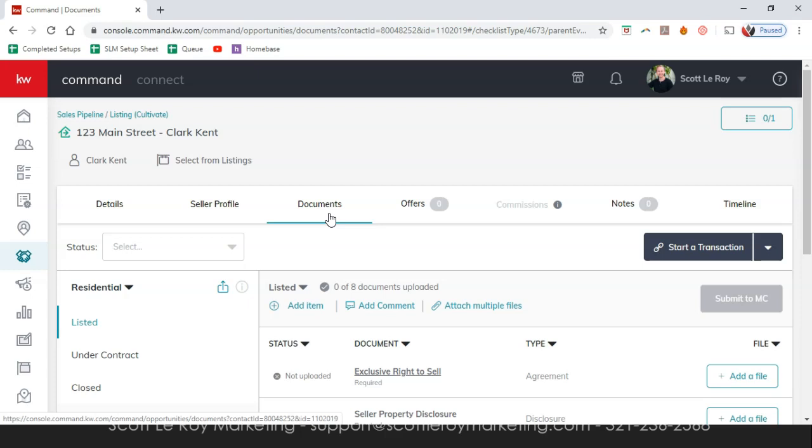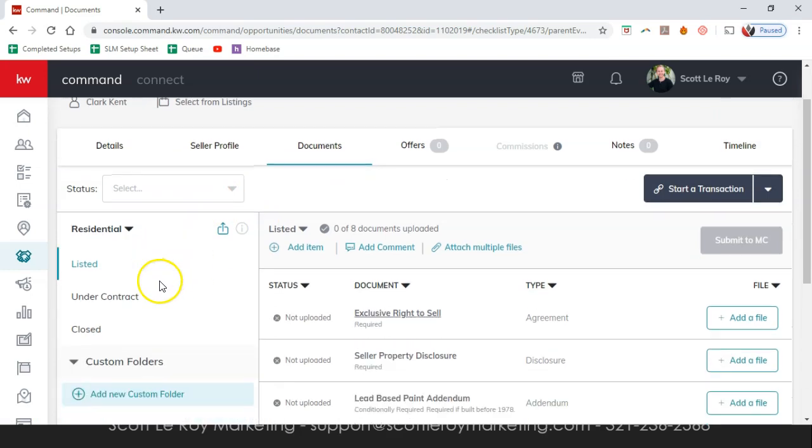All right, so with that being said on here, I can actually see on the left-hand side what my market center has added in for the different folders I might need to utilize. I can actually see the different status on here as well, if I've uploaded anything, if I've obviously right now not uploaded it, if it's been approved and everything for submitting to the MC. All right, and I can even add in documents over here too by clicking the Add File option.